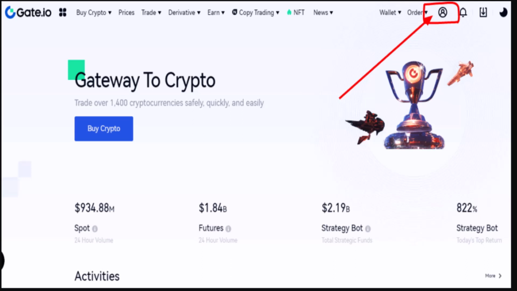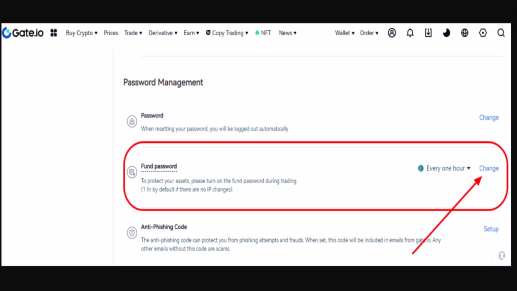First thing, you need to log into your Gate.io, and once you're logged into your account, you need to click on the profile icon located in the top right corner of your screen. As you click on it, you'll be directed to your profile, and on that page you need to scroll down. Right in between, you'll have an option as fund password.